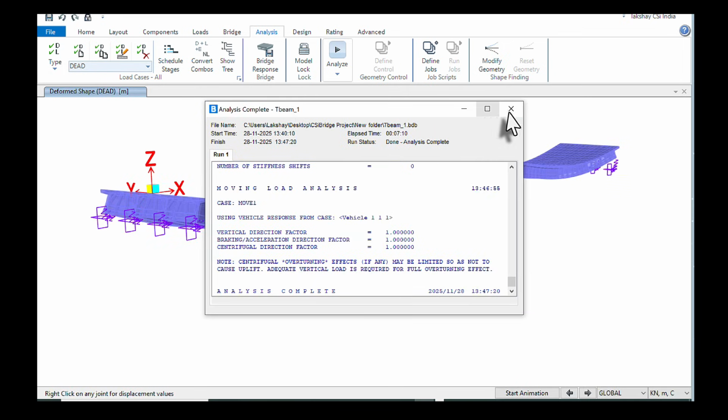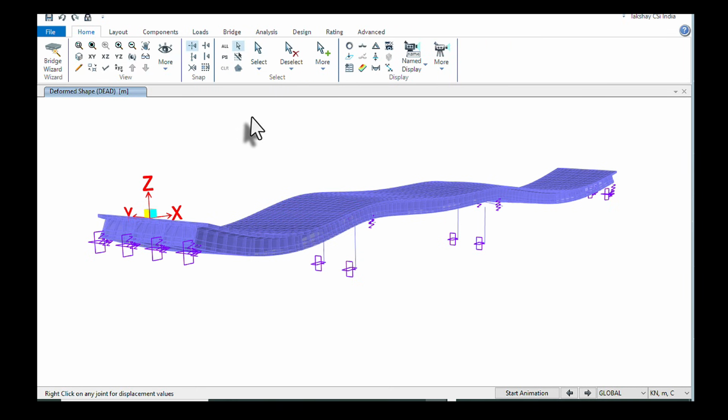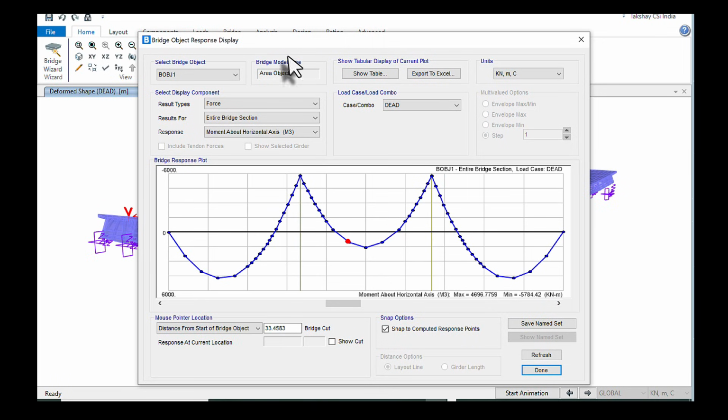Now once the analysis is complete, we'll come back to the model and we can see the deformed shape. If you hover the mouse at every point, you can see the displacement for the respective points U1, U2, U3, R1, R2 and R3. Now under the home, we'll come here, which is show bridge stresses. On your screen, you can see the bridge object response display. First, we have the display component, which is the result type. You have various options: force, stress, displacement.